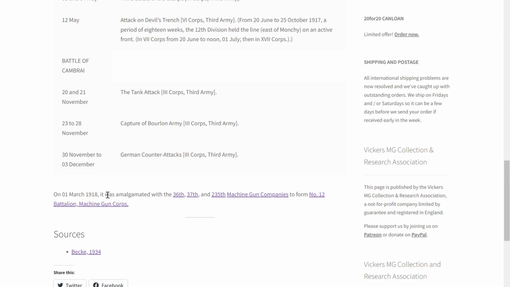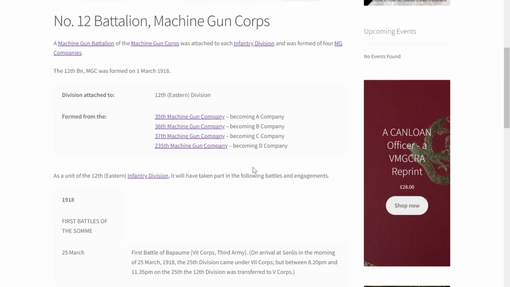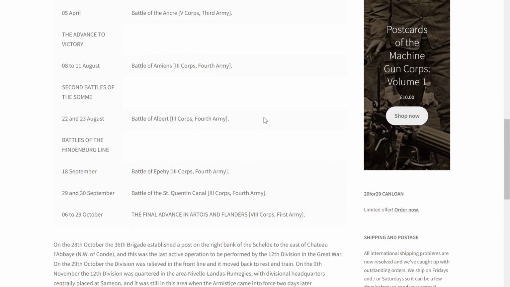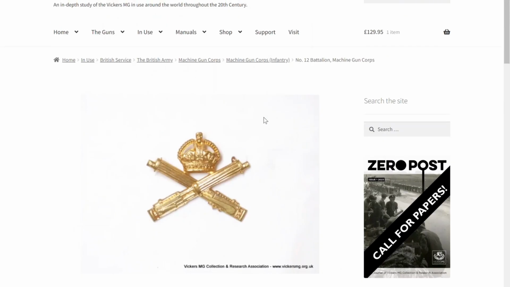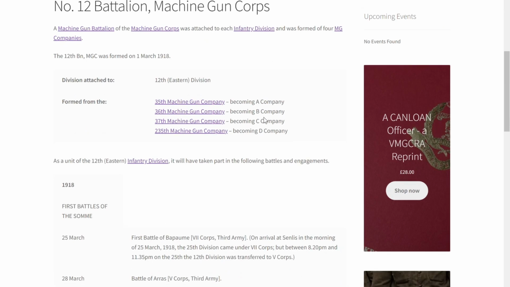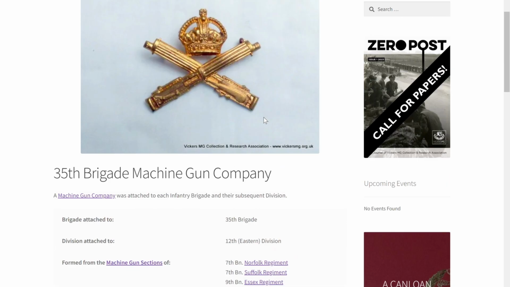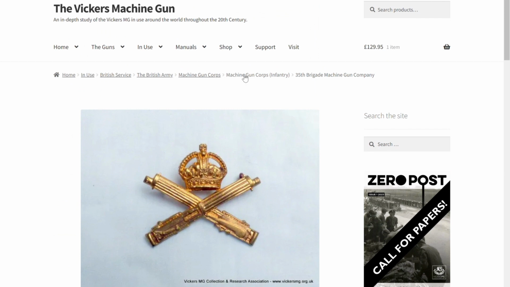and then would have eventually been formed into number 12 Battalion Machine Gun Corps, where we can say, okay, well, if they continued in the war, this is what they did. Look, 35 company became A company. This is building all the time, so there will be gaps in the information, but it is building all the time, and we will continue to build it to hopefully fill in these gaps and provide this Machine Gun Corps history in its entirety. It won't ever be complete, but it might be comprehensive.